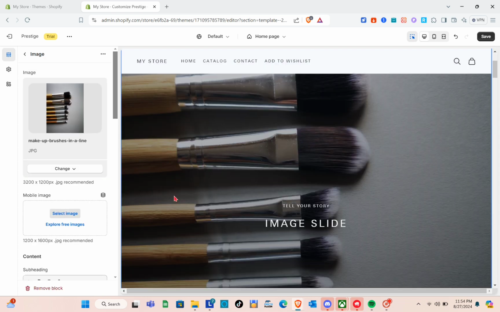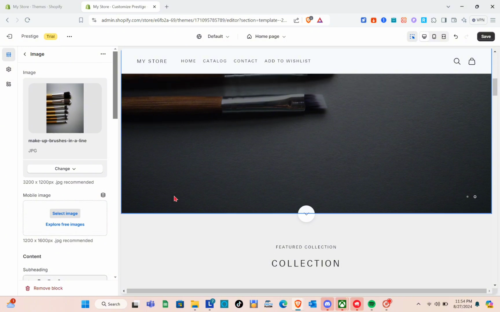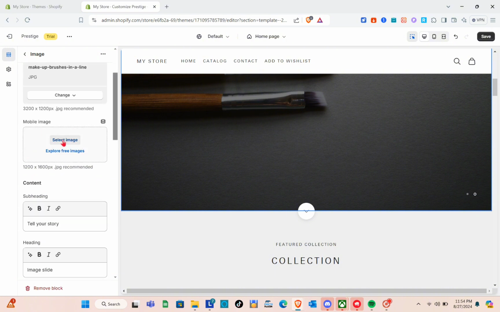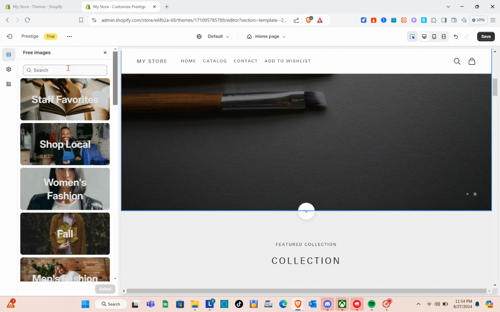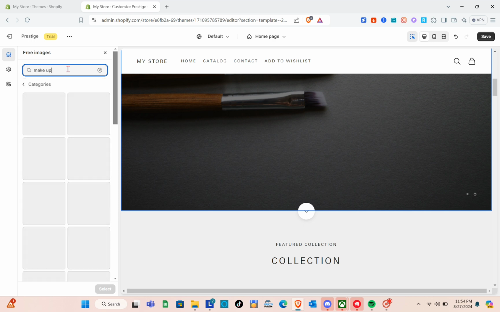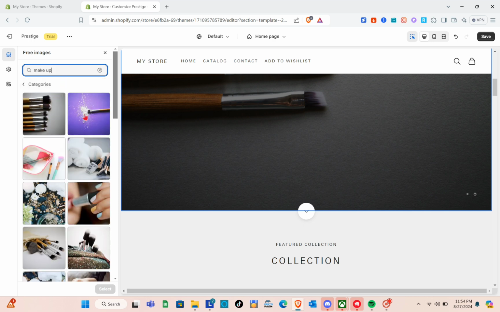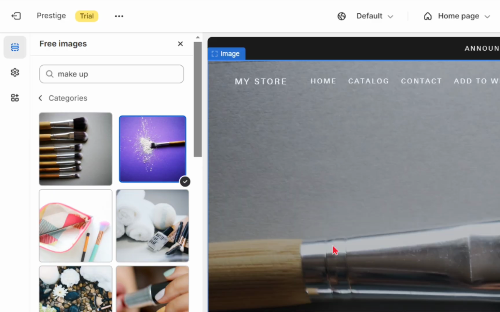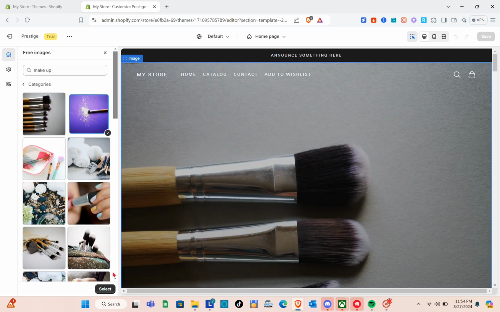Next, if you would want to use another image for the mobile view, all you have to do is click on this mobile view section right here, and then you can select your image or explore free images again. So to make it clear, I will try to use another image for the mobile view. So let me just use the search bar again, and I'll be looking for another image. I think this one. Okay, so you just have to click on it and then click on select.